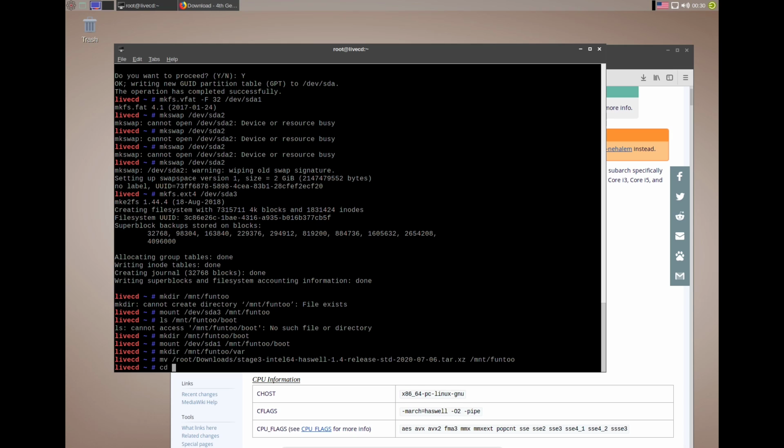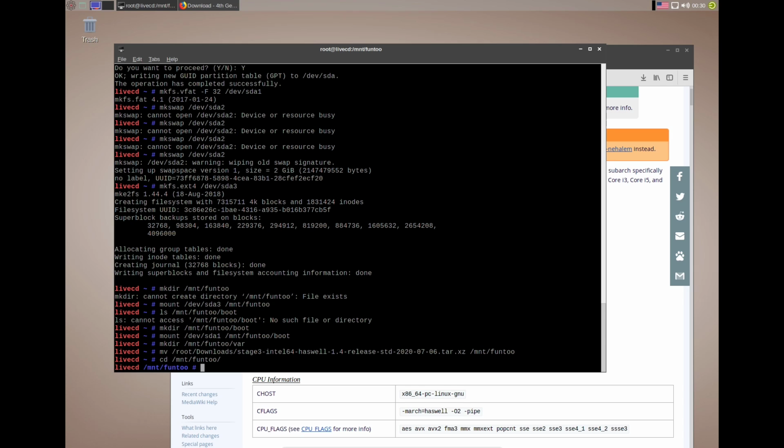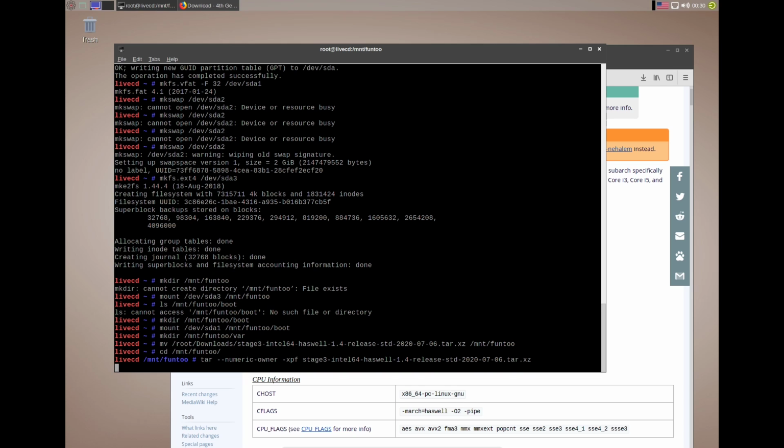So then we want to cd into /mnt/funtoo. And then we want to unpack the tarball with tar --numeric-owner -xpf, and then the stage 3, whichever one that you ended up downloading. And this might take a few seconds to unpack, so I'm just going to pause the video to save some time while it does that.